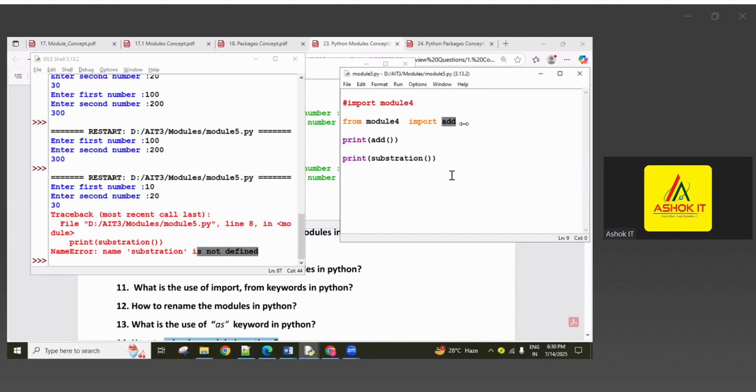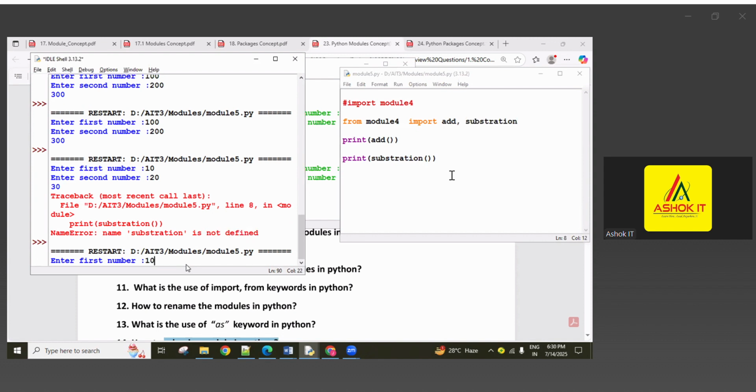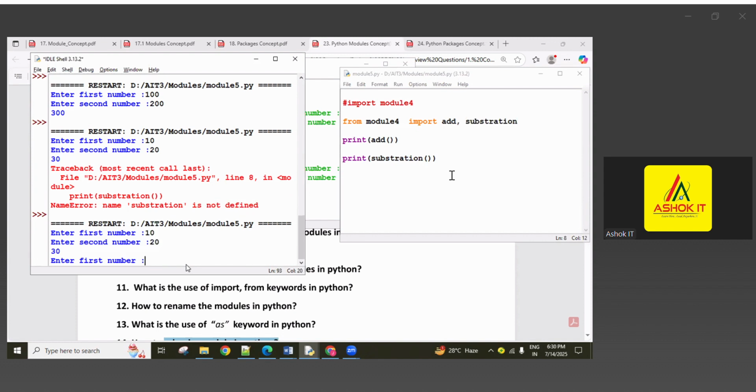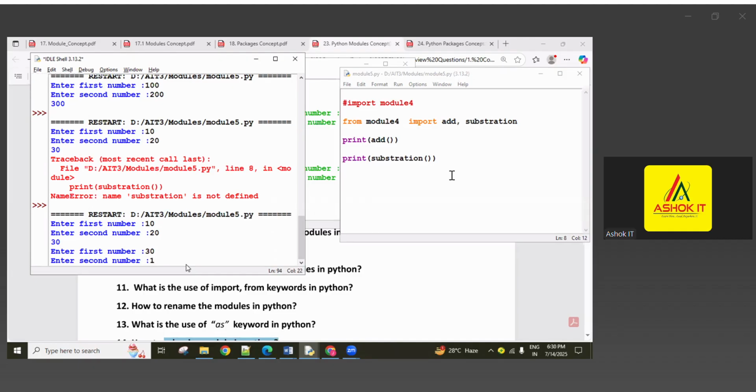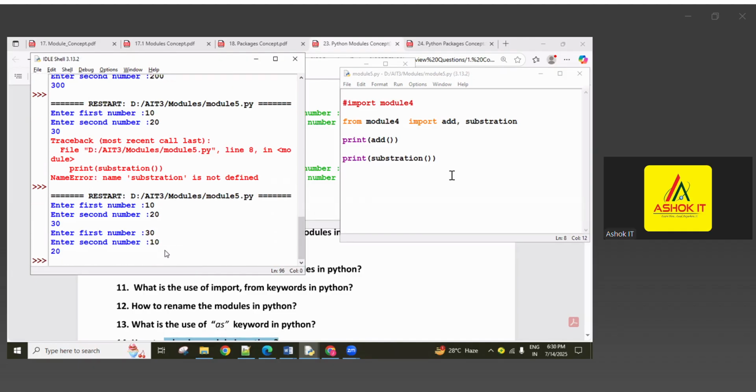Okay, I imported only this one. So with a comma, like this you can import both. Now I imported this, and it works, guys. So both are working. See here the 10, 20, 30 returns, and next 30 and 10 I'm using, so then 20 returns, 30 minus 10. This is subtraction related.